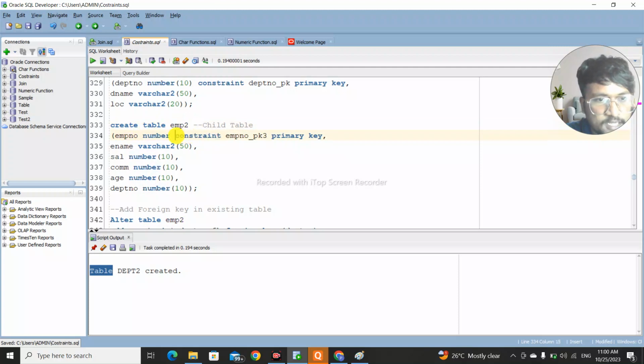Now we are adding the constraint, again the primary key. We will add the foreign key in the next step. So the constraint will be emp number underscore pk3 as primary key. So again the employee number has a primary key with the user defined name emp number underscore pk3.